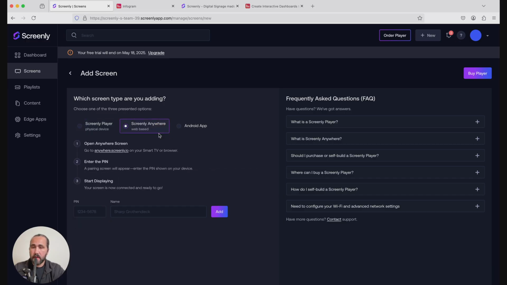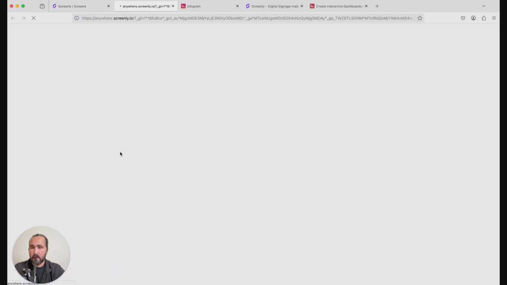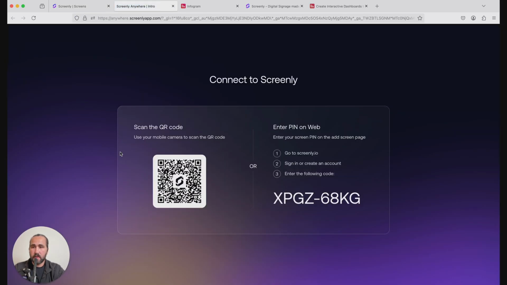And then the next step here is we go to anywhere.screenly.io, and you can click on the link. And what this brings us to here is another browser tab, and this is actually a pairing screen. So this is us telling our online Screenly account that this is the browser window where we want our digital signage content to display. So we have to enter this unique pairing code here, and let's do that now.